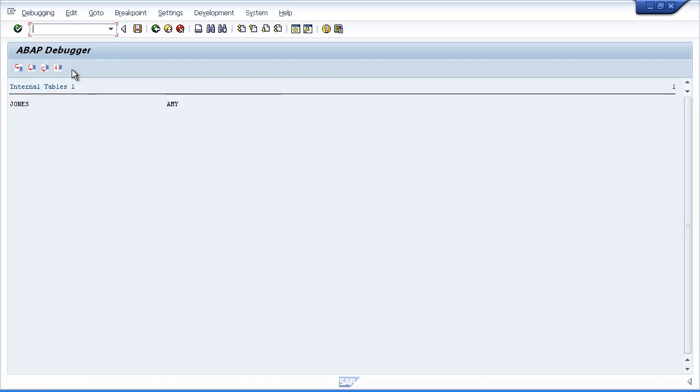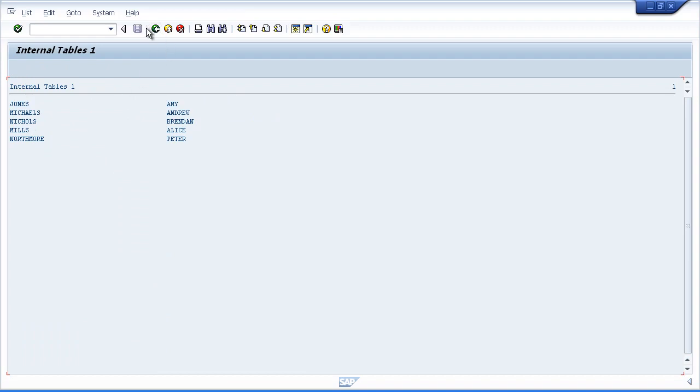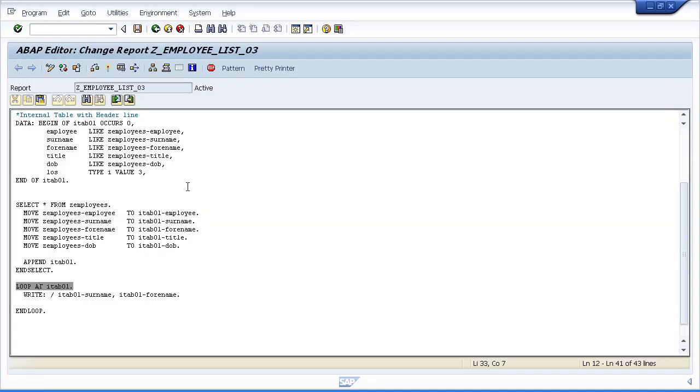Have a look at the screen. Amy Jones. And so on. I'll zoom through. There's the output. Real simple stuff.